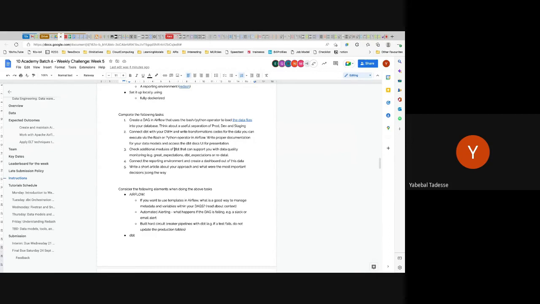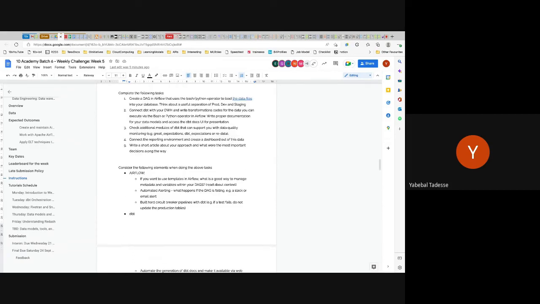And then, of course, you would write a short article about your approach and what were the most important decisions along the way. Because when you do a lot of things, whenever you have to decide something, write it down. Because work and tasks really mean a lot of decisions. We are just decision machines, actually, every time we have to decide what to do. The guideline is to help you make some decisions, but even with this, you have to make a lot of decisions, and the key decisions you have to write and report as usual in a blog post.